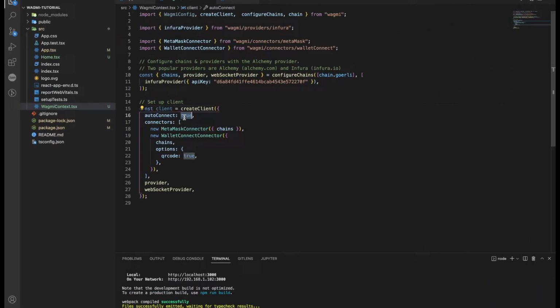What it does is basically connect to the provider that was used before the last refresh. I will show you how it works when we get to the app. Then there are connectors. We have the MetaMask connector, and then we have the WalletConnect connector with some default settings. We will not need to update any of these. Then we have some fallback provider, which is the WebSocket provider, and then the default provider that was returned to us from our Infura provider.